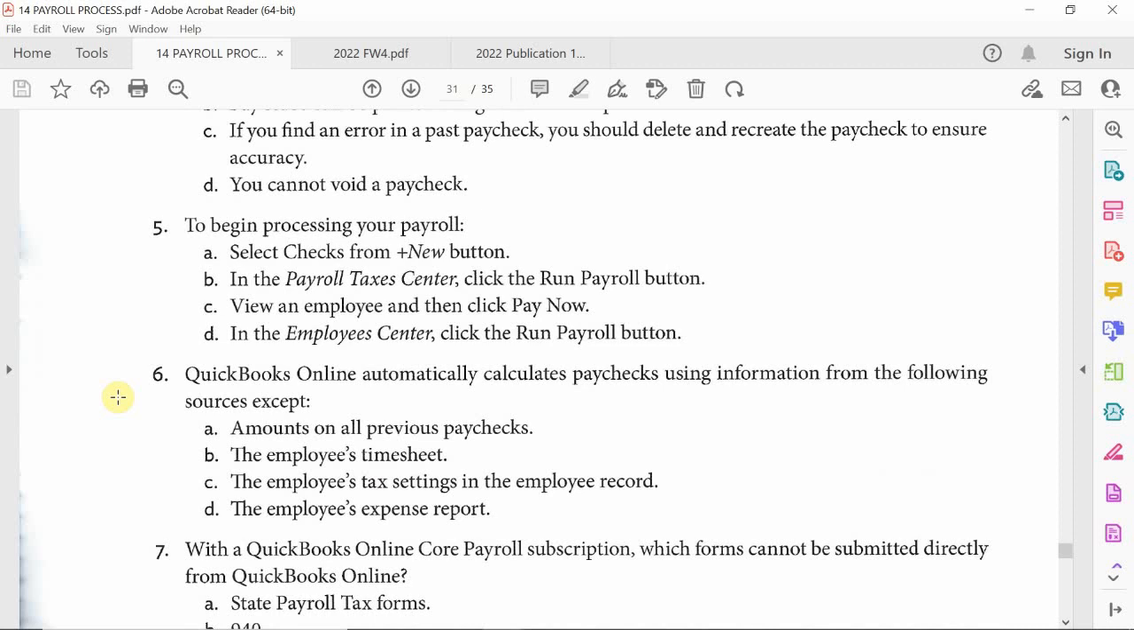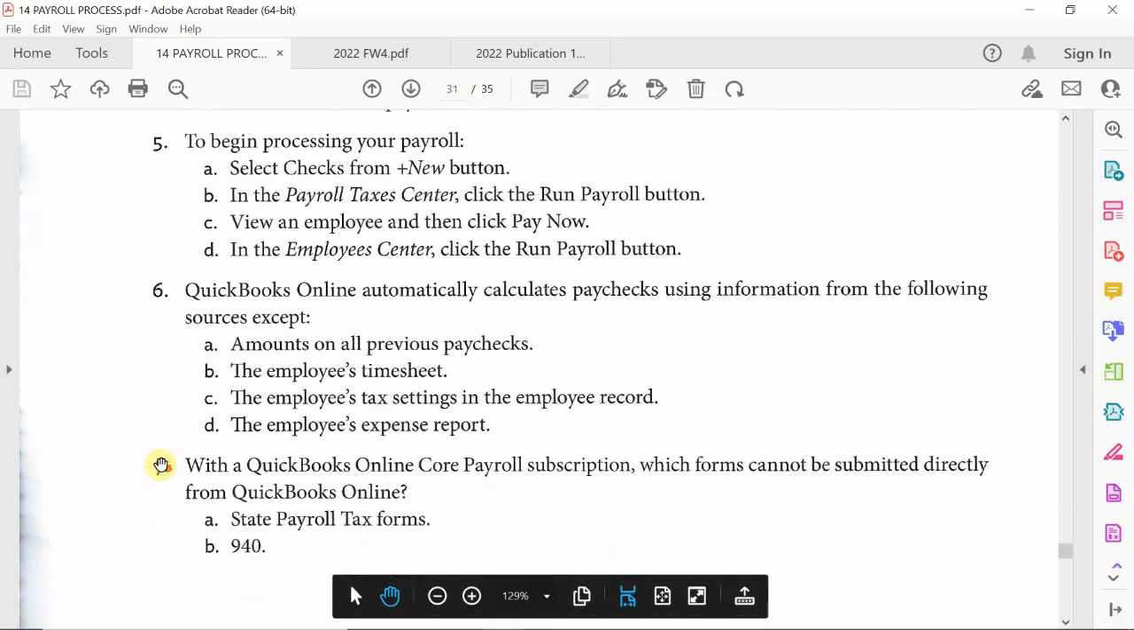And of course, the employee's timesheet. That's the purpose why we have taught you how to use the timesheets to report the employee's activities. And of course, the employee's tax settings in the employee's record. In this case, because we didn't activate our payroll system, we had to put those in the notes. But when you do activate that payroll system, you have to put in your W-4 information from your employee to have those settings so QuickBooks knows how to calculate the federal income tax withholdings. So in this case, everything is correct except for D.